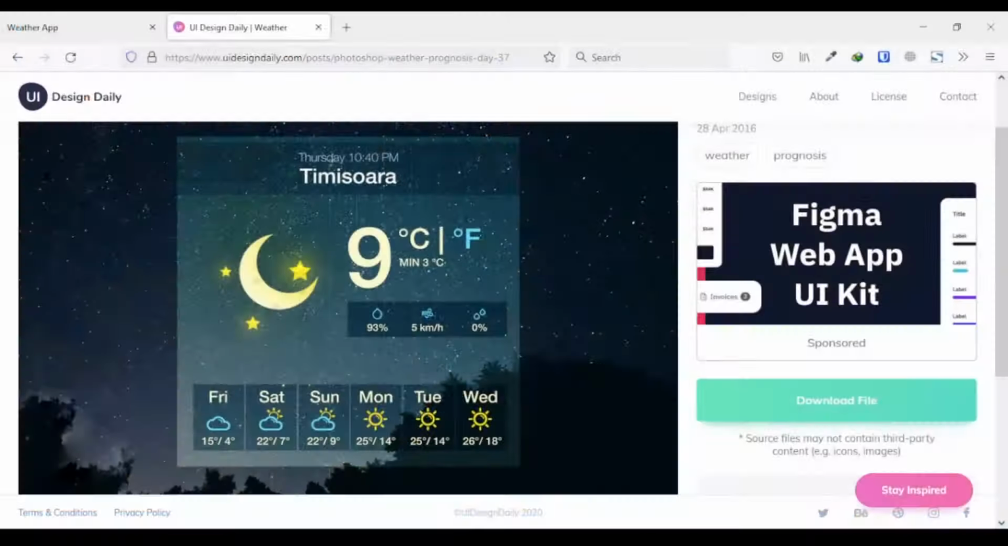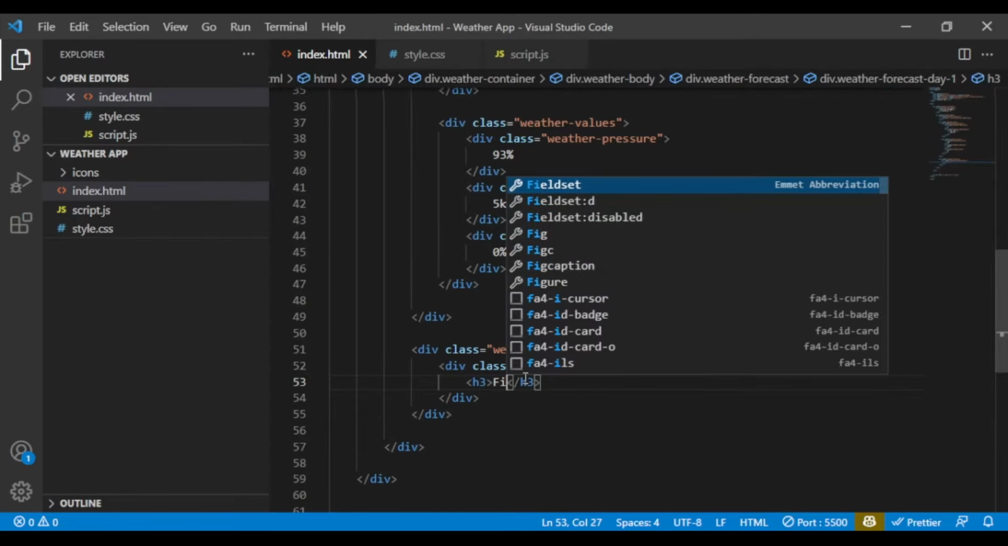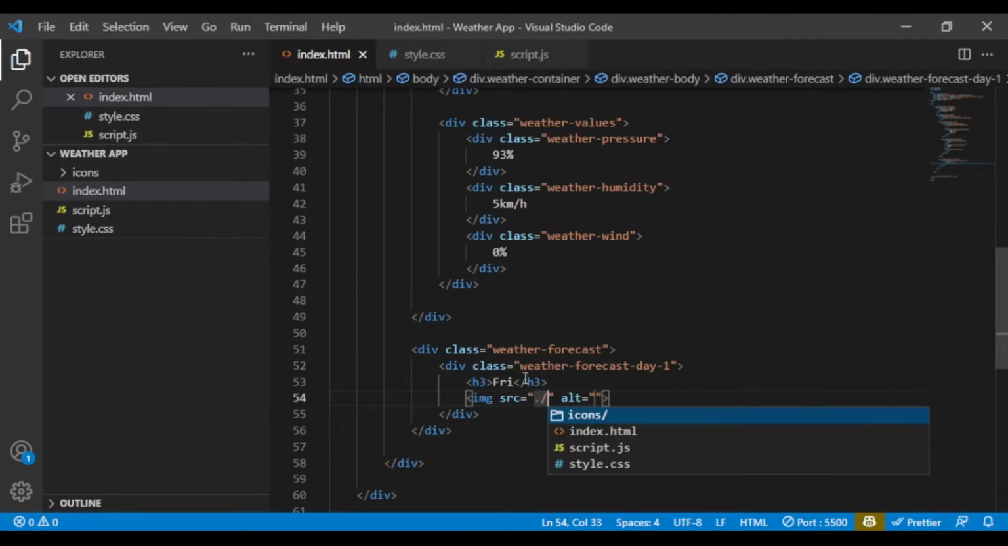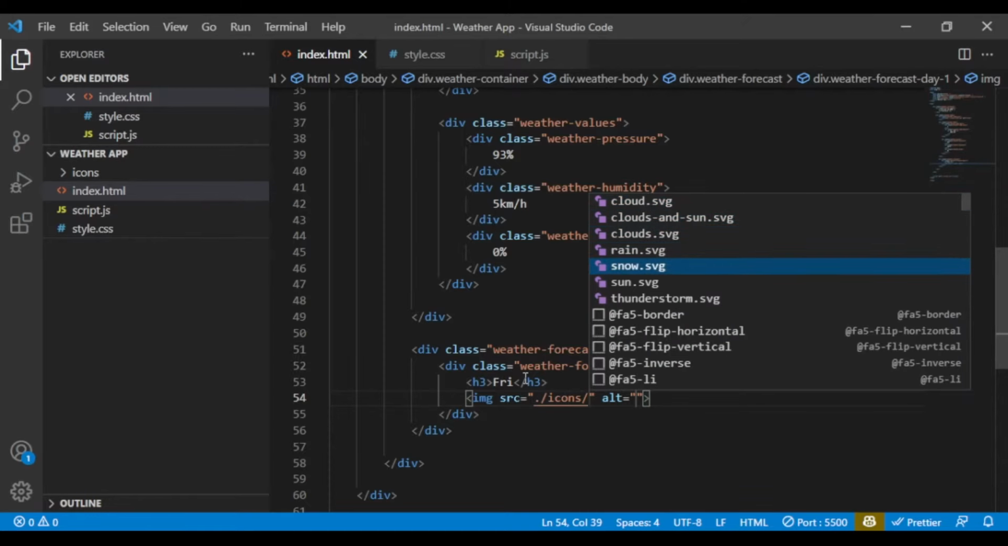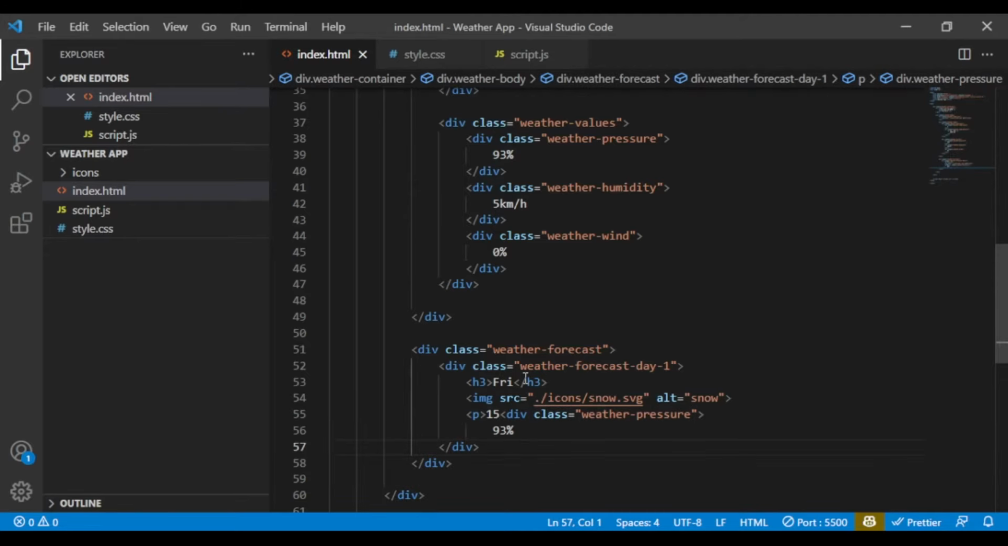and inside of that the first thing should be the Friday, Saturday, or the name of that thing, which is gonna go inside of each 4, I believe, each 3 Friday. And then after that we would have an image that would be icons slash, let's choose snow for now, snow, and the last thing is the temperature that is gonna go inside of the p tag. I'm gonna say 15 degrees. Just do that.